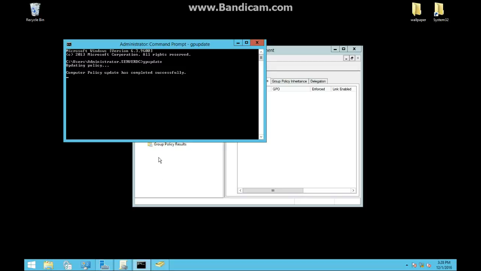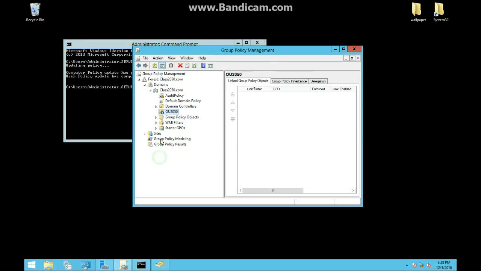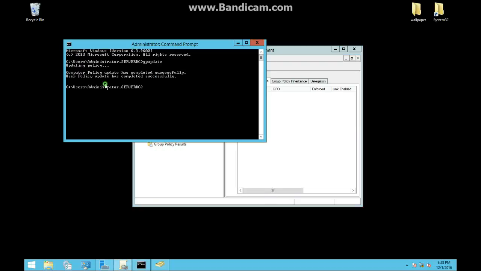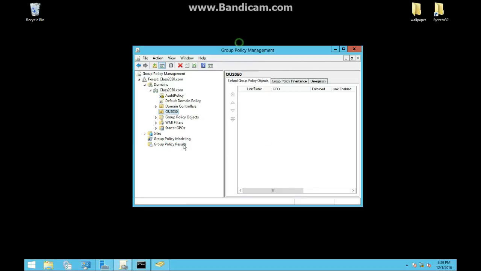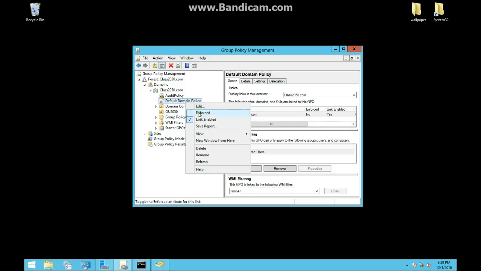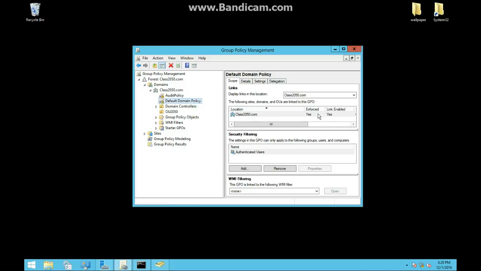And once that goes through, we should now be blocking inheritance. So let's unblock it and let's go over to enforcing group policies. Minimize, and for enforcing group policies, it's really straightforward. We just want to click on default domain policy, right click, enforce. You see the link is enforced, yes.